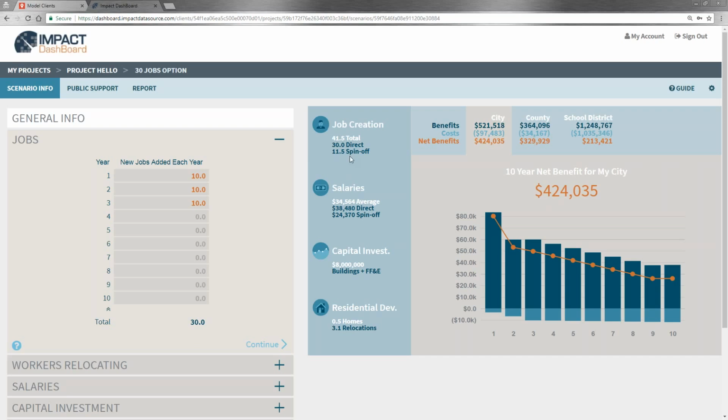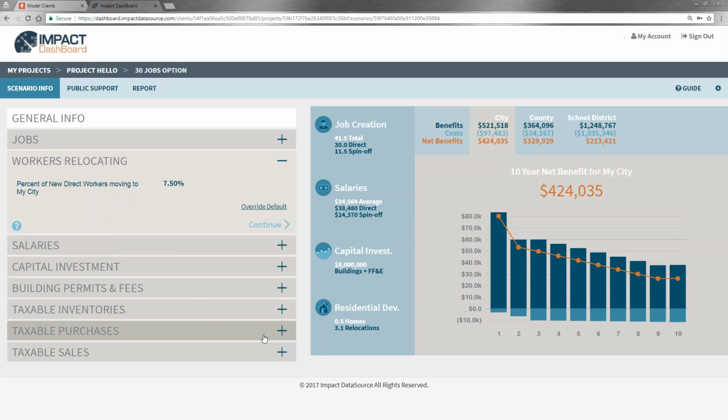On the right-hand side, we're starting to see some of the results. And actually, since we've entered a lot of information already, we can see the results have already calculated out here. Related to jobs, we can see we've got 30 direct jobs. And using our multipliers that we just talked about, we've got about 11.5 spin-off jobs, and that results in a total of 41.5 jobs across all of the activity here. Now, if I click continue here, we'll go through some of the other inputs that are being used in this.